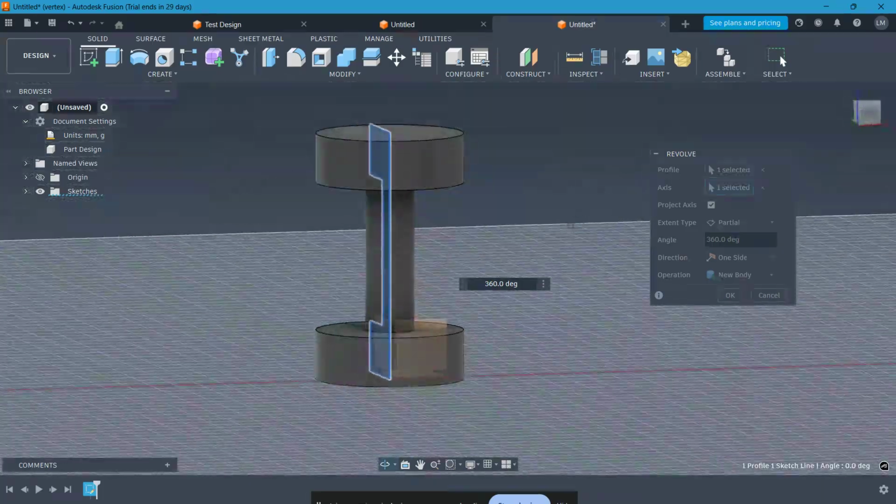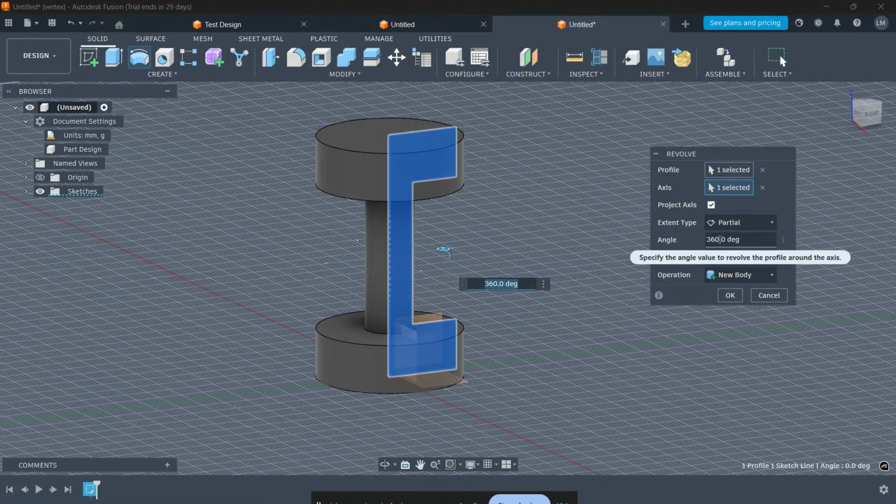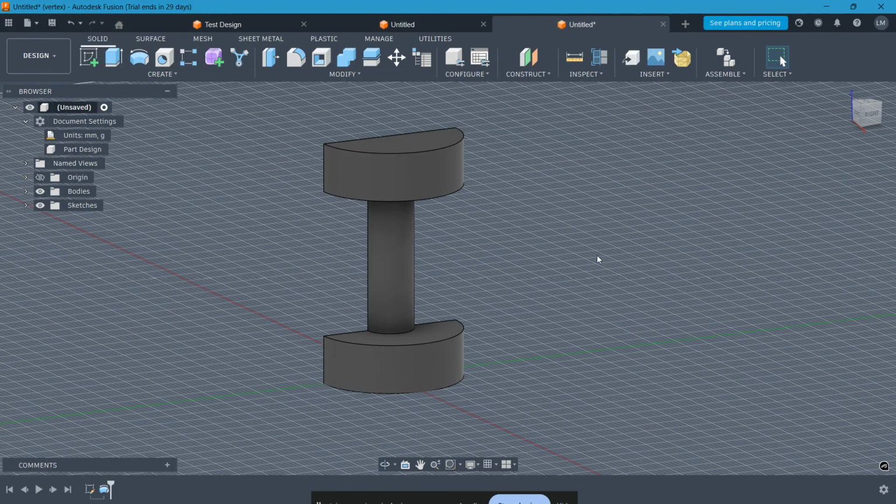Now we need to set the angle. By default, it might be set to partial, so enter 360 degrees if you want to create a full solid circular shape. You can also experiment with different angles, like 90 or 180 degrees if you only need a portion of the rotation. Finally, when you are happy with the preview and all your settings are correct, click OK.